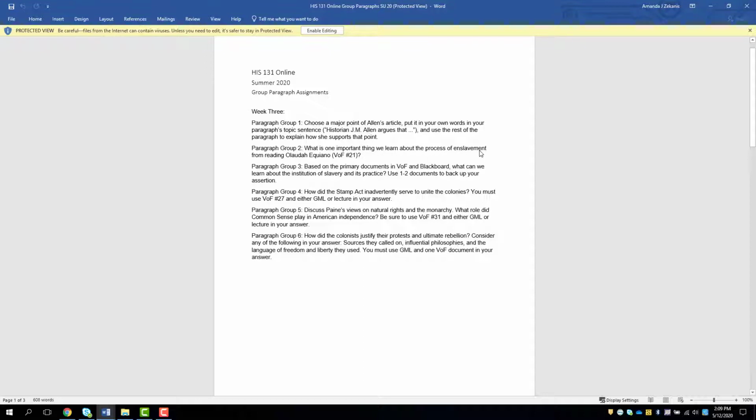What is one important thing we learned from the process of enslavement? That's group 2, from reading a lot of Equiano, which is Voices of Freedom, document number 21. So, remember what I said with the 150 to 200 words? This is a small zoom in on one of the things that we're learning this week in week 3, okay? So your group will get together and write 150 to 200 words responding to your question on a specific part of this week's material. So that's where you can find that.